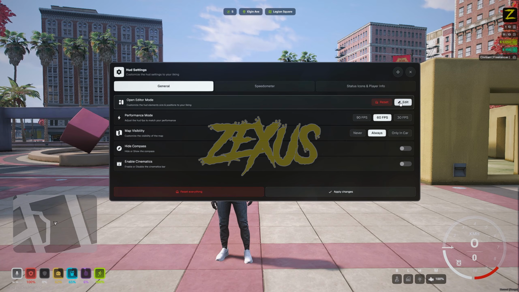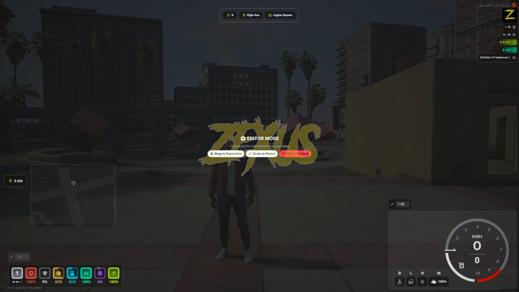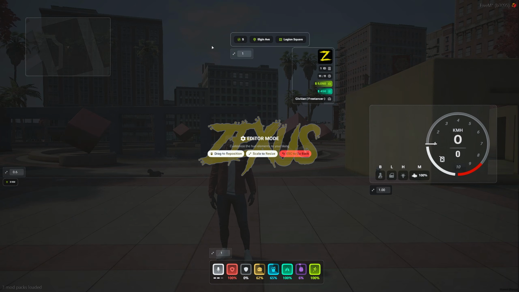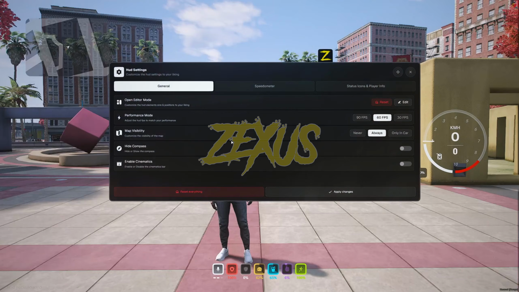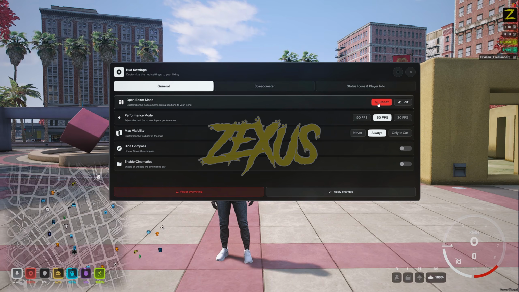Now let's open the editor mode. From here you can set the positions of each and every element as you like. You can even adjust the size of the elements, as you can see. So I'll be making it like this. If you want to reset the elements, you just have to click over here.